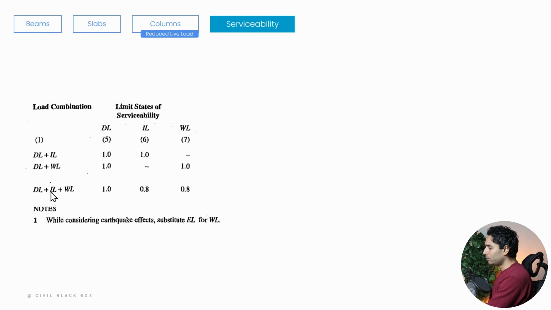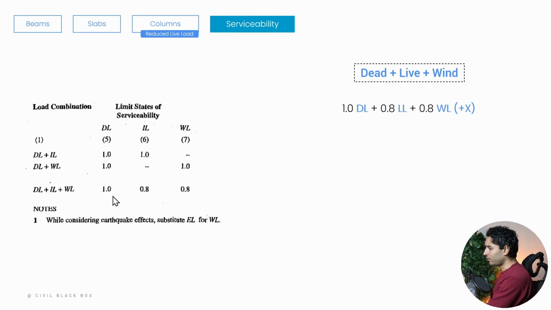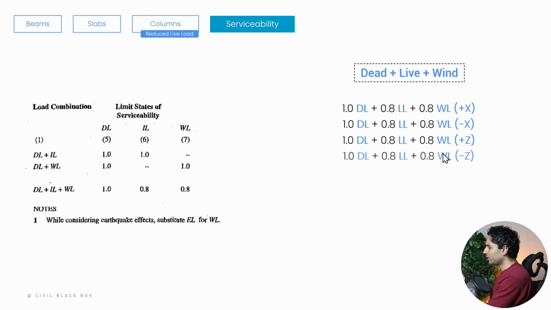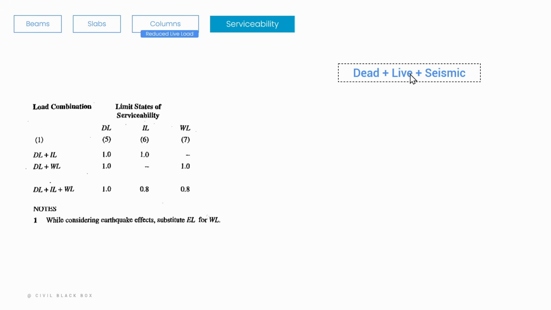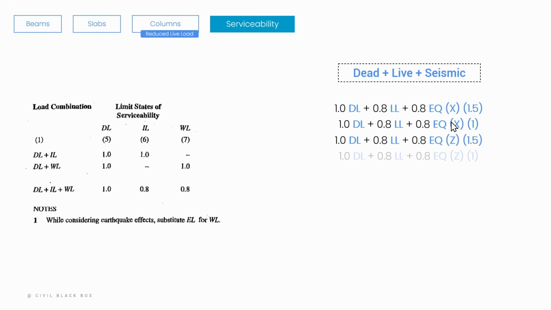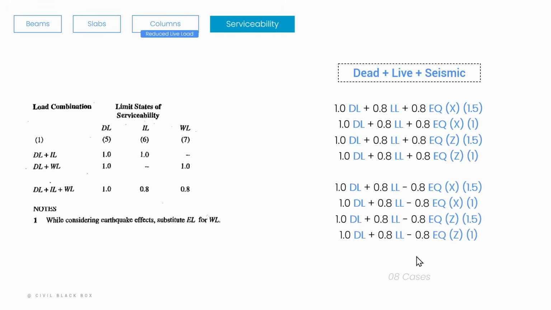Moving down, we have the dead plus live plus wind. So the dead plus live plus wind consists of 1 factor for dead, 0.8 factor for live, and 0.8 factor for wind. Again, we have 4 cases for wind. So we'll get 4 total cases. Additionally, we'll get 4 more cases with a negative sign as well. So you can see we have a negative sign here. So 8 cases in total. Now the same thing will be repeated, just we'll be replacing wind with seismic load cases. So this is going to be dead plus live plus seismic. Again, the factor is 1, 0.8 and 0.8. Earthquake has 4 different directions, so 4 cases for this. 1 direction with plus and 1 with minus, so 8 more cases.